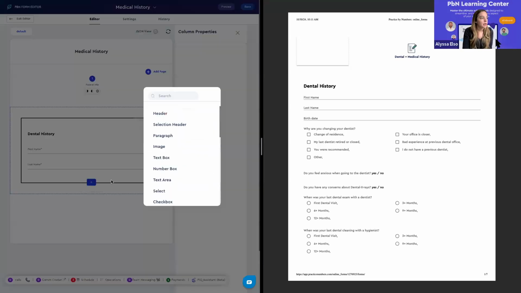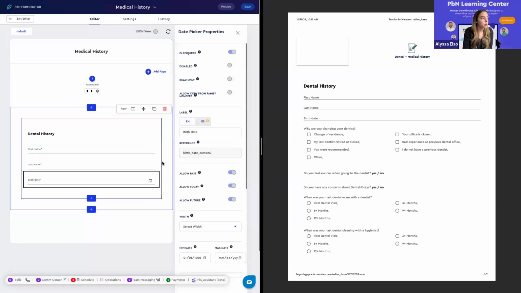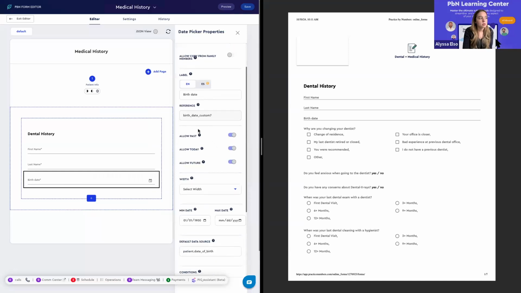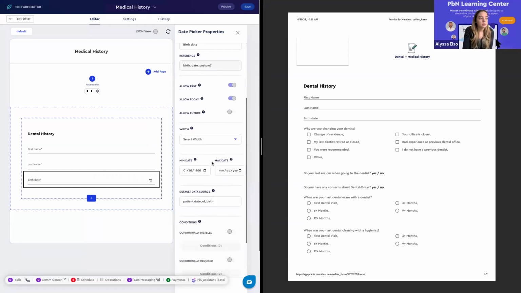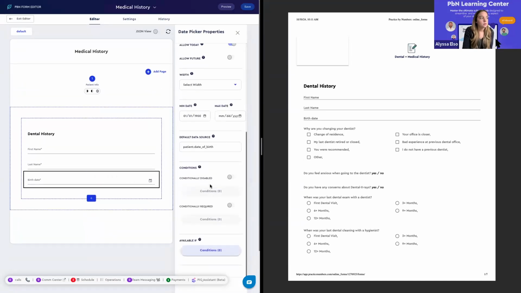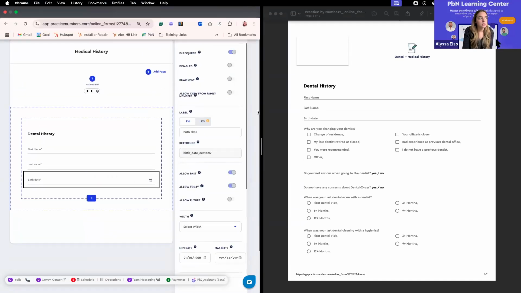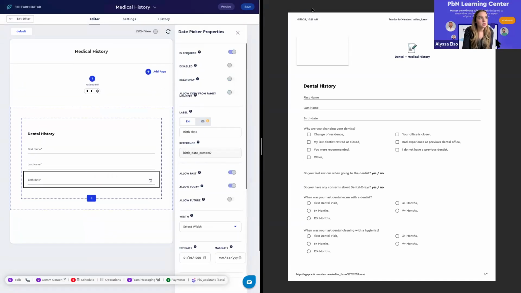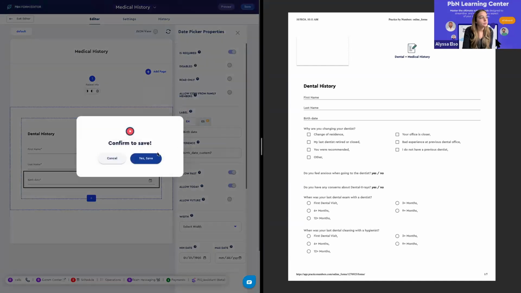Next, we want the date of birth block. And then here we have some options as well where you can either allow past, allow today, allow future. I mean, ideally, they probably wouldn't be born today, so we can always remove that or leave it as is. And then just be sure to also save periodically. You don't want to lose any of this as you're going through it.